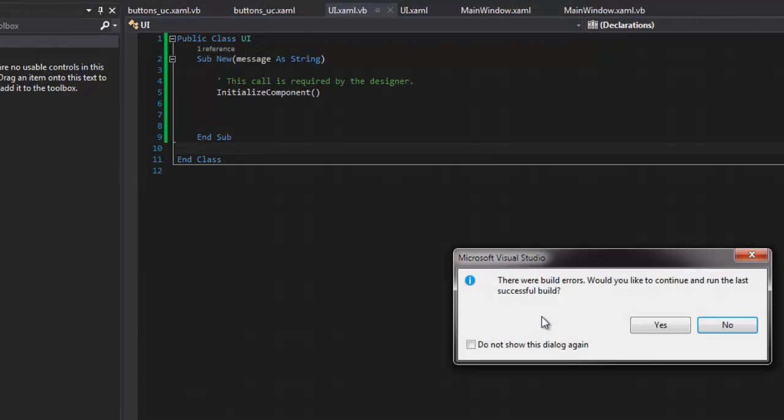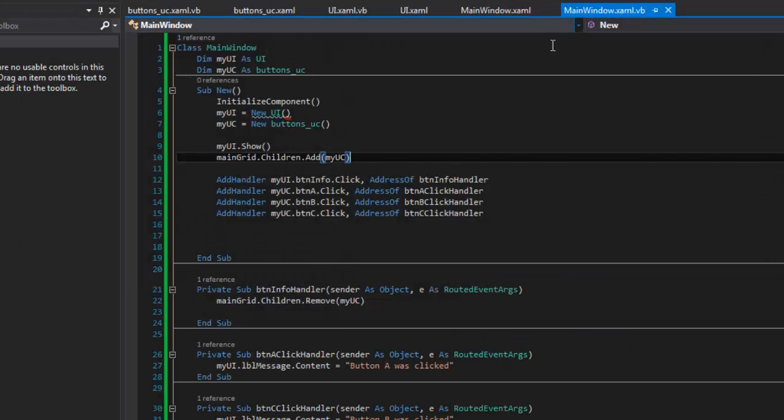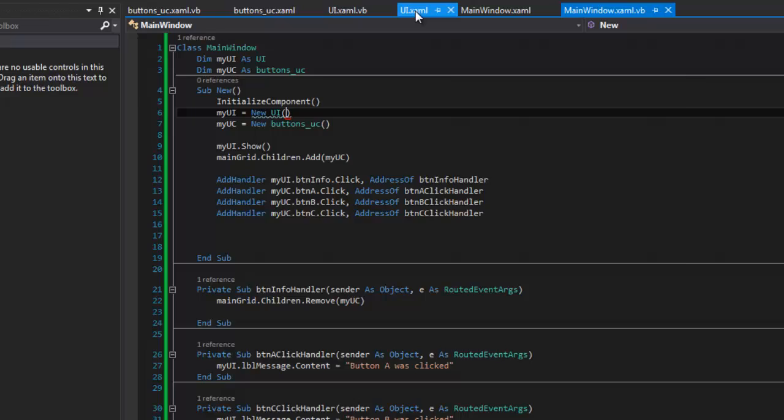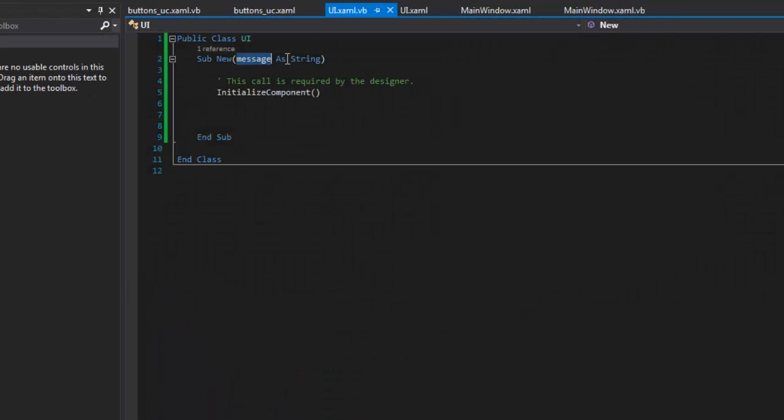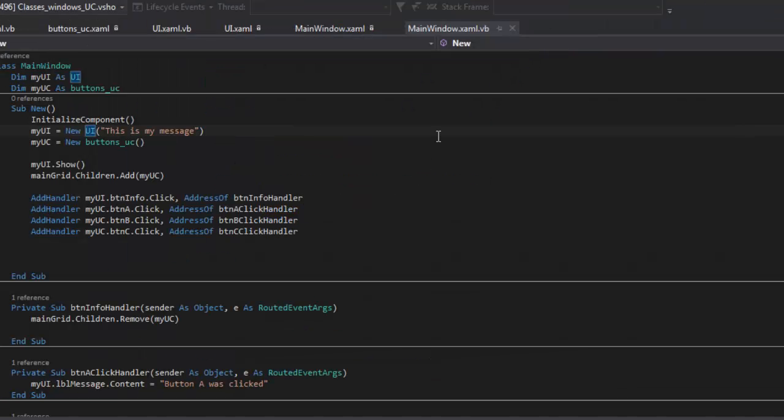So watch. Do this. I run into an error. Why is that? Because we're trying to use this in window here, and it's saying in order to use my user control, you must put something inside of the constructor, because as we see here, the constructor requires that you fill it with a message. Okay, so that means when I create this, I must put a message in there. This is my message, and now I have a message in there.